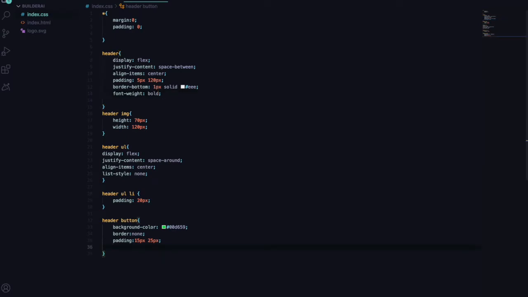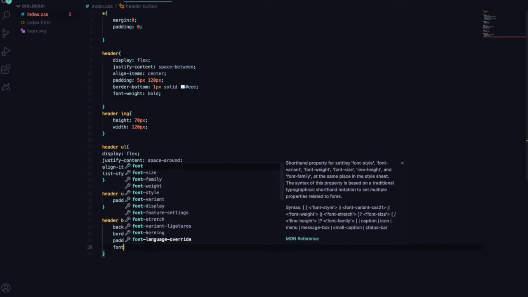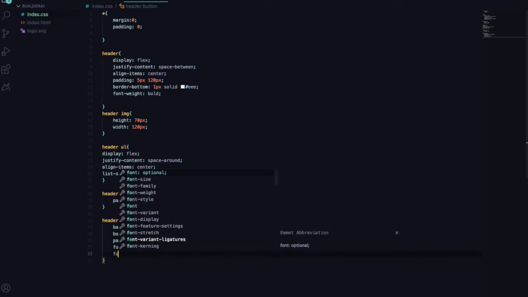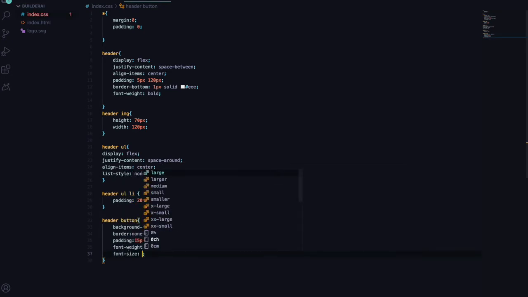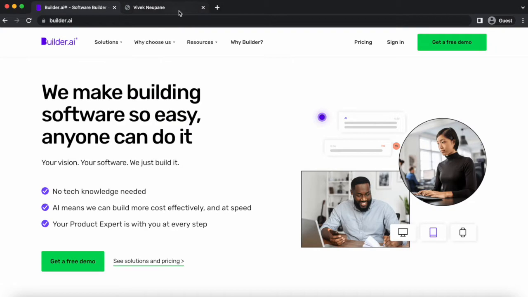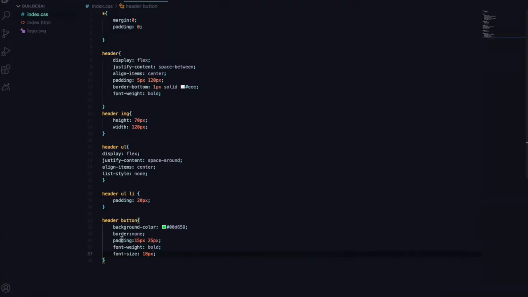Also we'll have a font weight of bold. I'll also give it a font size of like 18 pixel. I don't know. Oh, this is too big. Yeah, 14 will be fine, or not giving anything would be fine. Okay, like this, so it's fine. Okay, so out here.